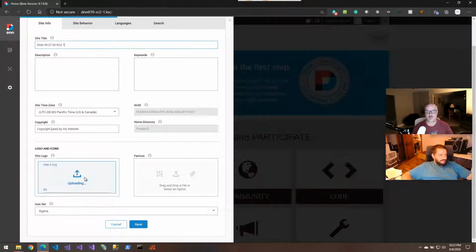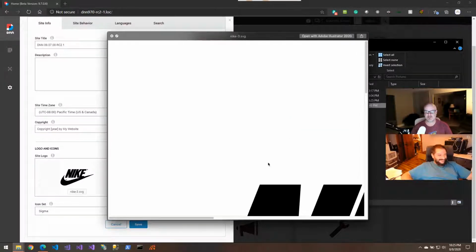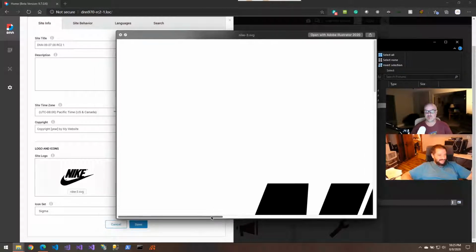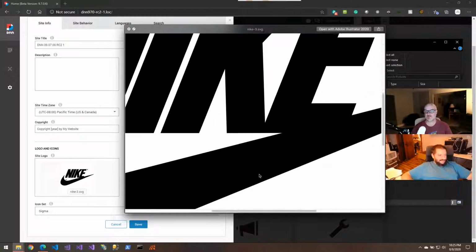Now this is a Nike SVG, and one thing I will mention, it is huge, and I did that on purpose just to see if it would blow up and treat it properly. But you'll see it's huge here, so we're only seeing a piece of it. Oops. Well, that looks like it would scroll, doesn't it? Oh, there it goes. Okay.